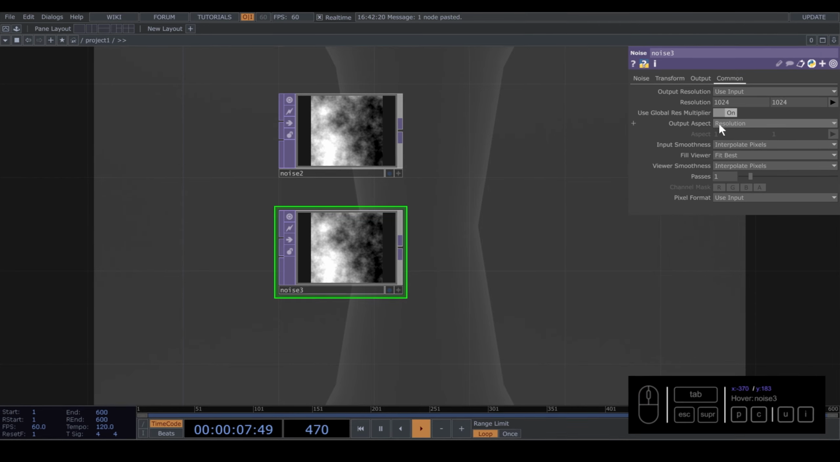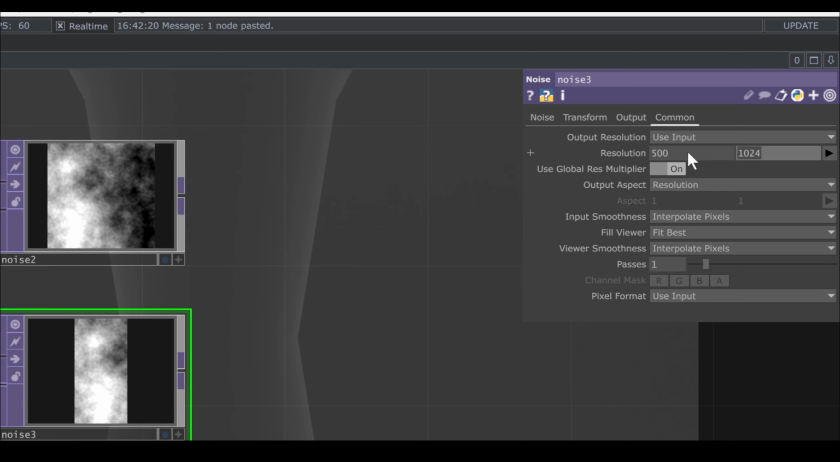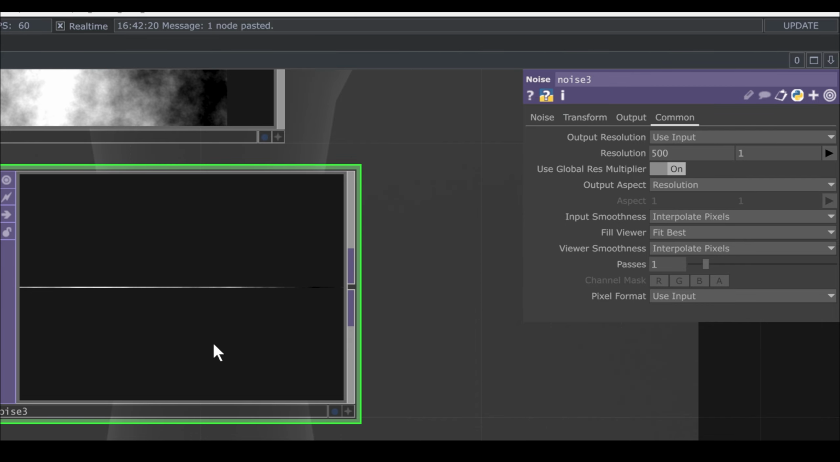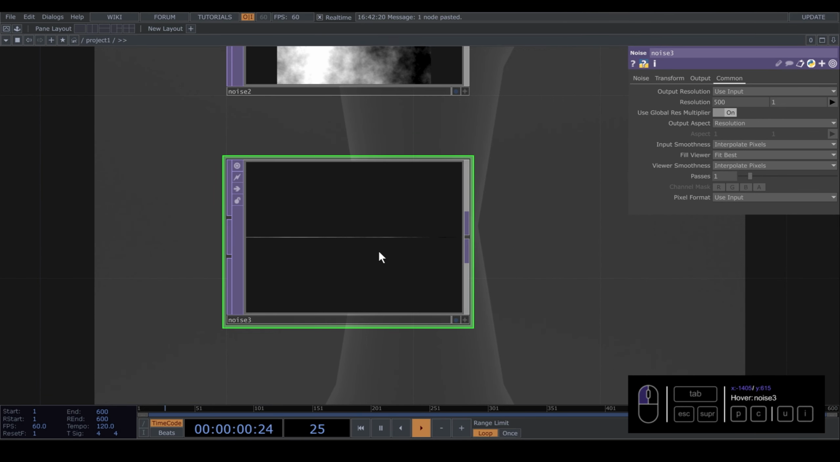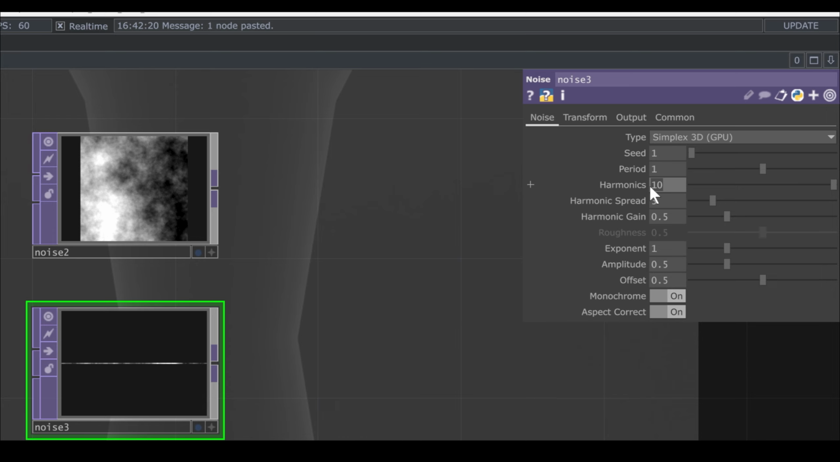And I'm going to duplicate this noise, and I want to change the resolution of this one. In this case, I just want maybe 500 by 1. Yes, just this line here. And after that, we need to change the parameters. Period just 1. Harmonics 2. The spread, I need 10. And the harmonic gain, just 0.7.